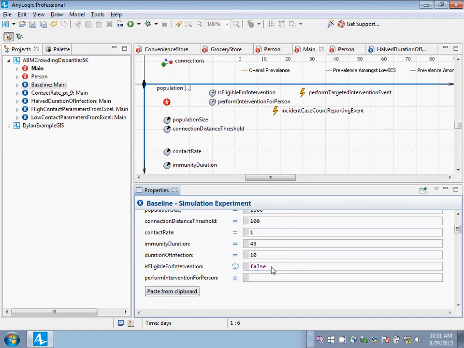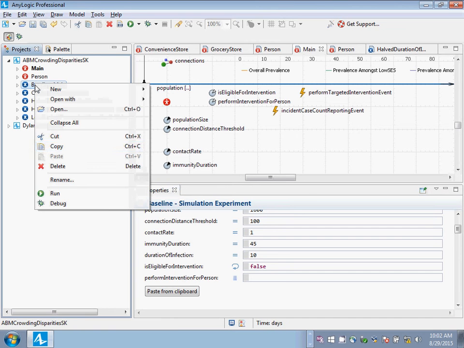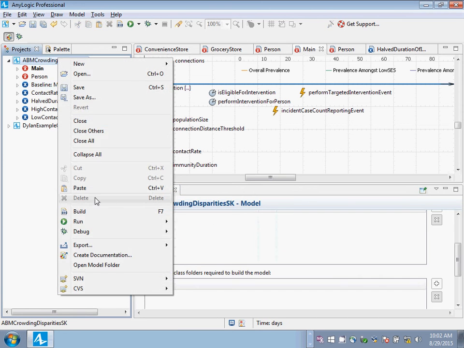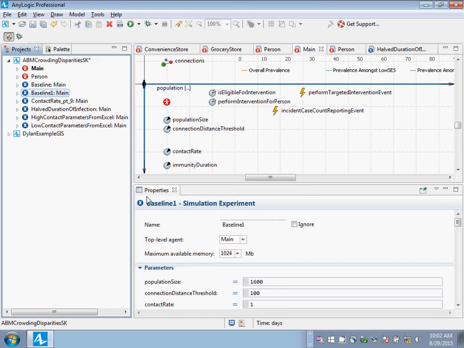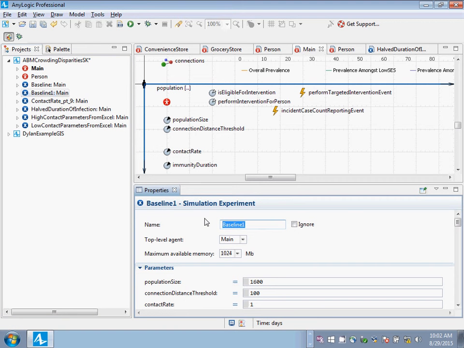Okay, ladies and gentlemen, how would I do that? I need to create a new experiment, and the best way to do that, I argued, is to do what? Copy this one and paste it in. So it gets all those other settings, like the amount of memory to give to it, whether you can pan around. Okay? Okay? And we're going to call this halved infection duration for low SES. Okay?